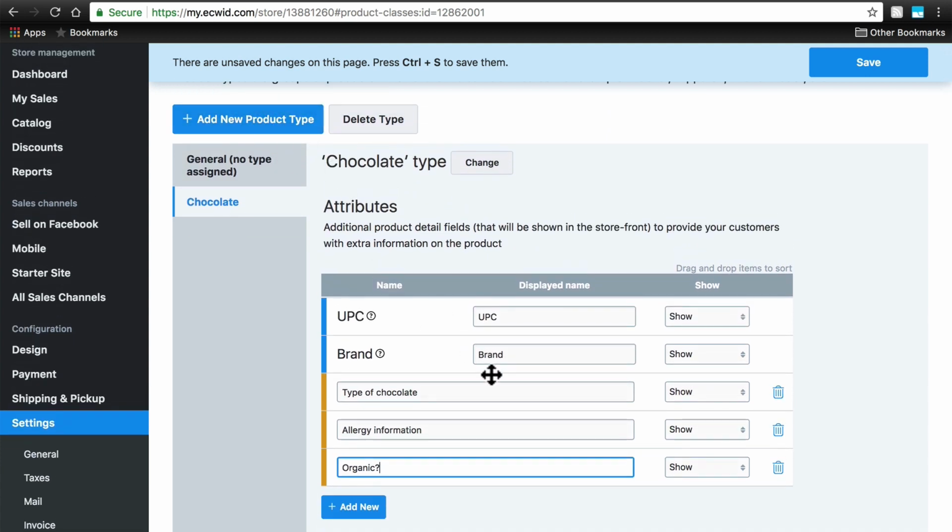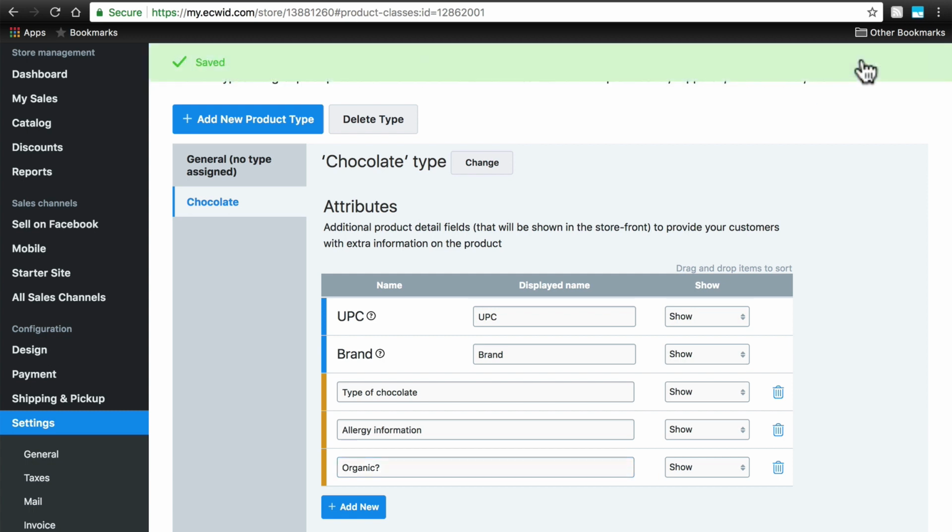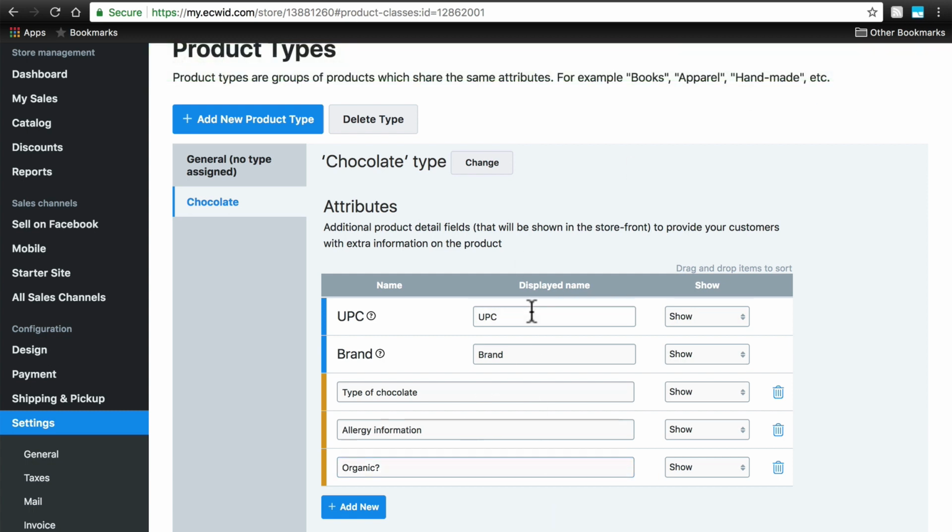Once you're done creating your attributes, we can go ahead and add a new product type, but before we go any further, it's always safe to just go ahead and save. So click the Save button on the top right. Just in case something happens, you don't want to lose all the work that you've done so far. So here's our chocolate product type, and then we're going to click Add New Product Type again.